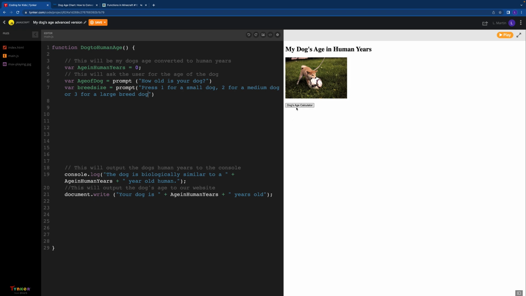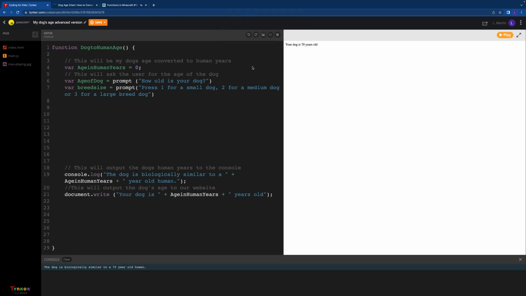I can just test this to see if it's still working so far. How old is your dog? Okay, let's say 10. And then, as you can see, that didn't come up. So, question is, why did that prompt not work? I like to show when errors happen so that we can actually try to investigate why that's happening. It did not ask for the breed size, so we're going to take a look at that.